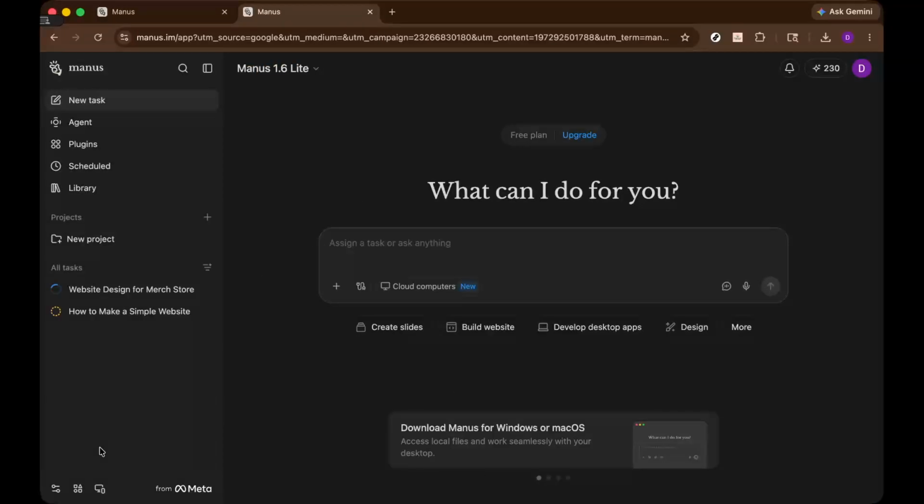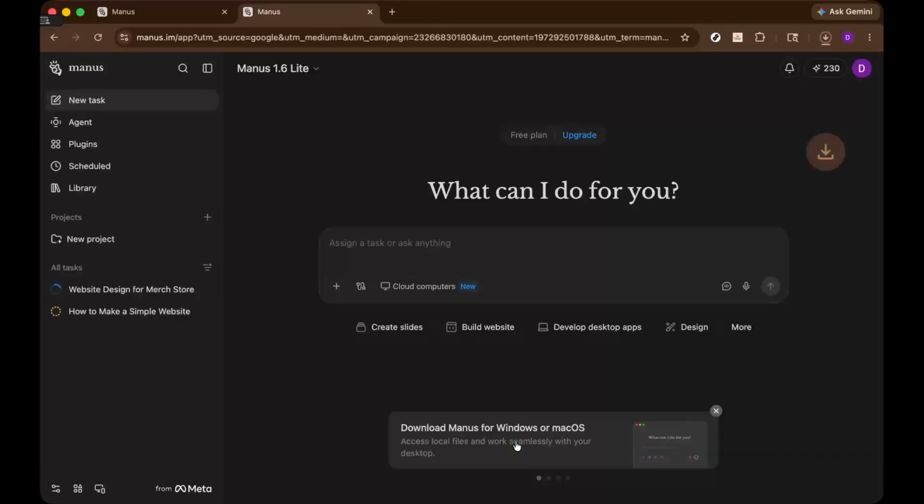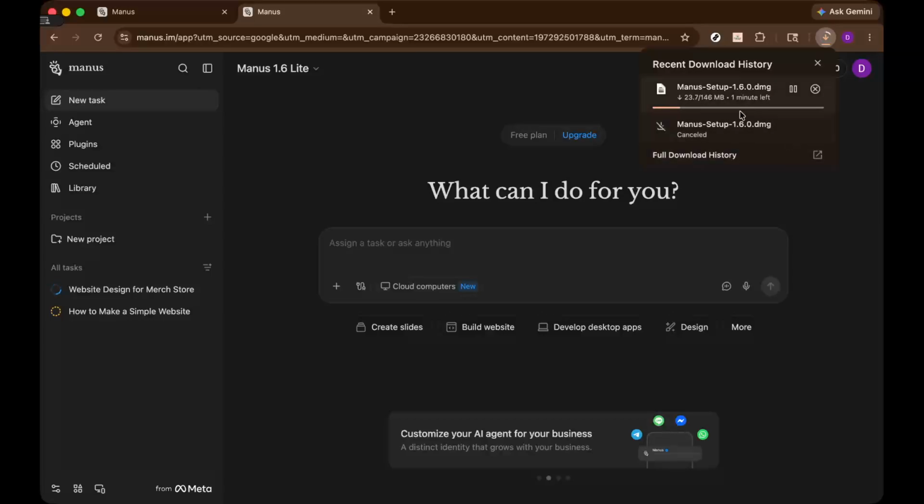After the installer finishes downloading, open the file and follow the installation instructions shown on your screen. Once installed, launch the Manus Desktop app and sign in with your Manus account credentials. After logging in, you can enable features like My Computer, which allows Manus to interact with local files, folders, and workflows directly from your desktop environment.